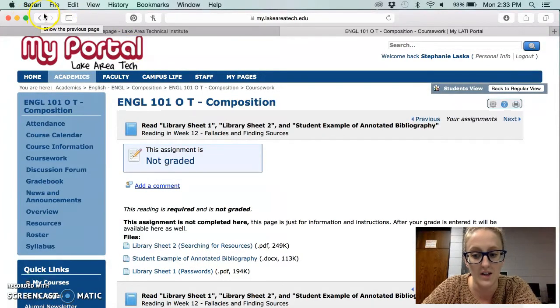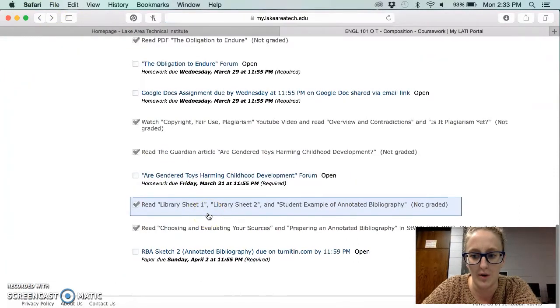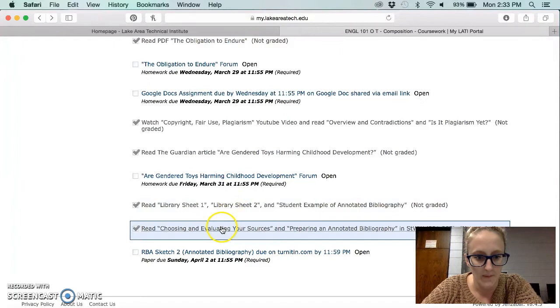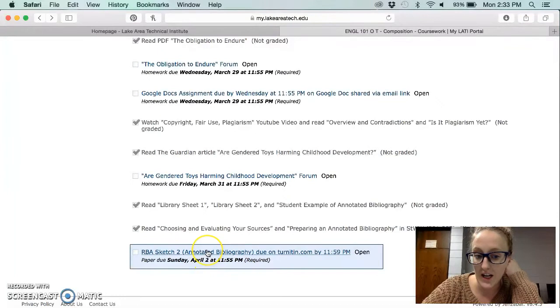So be aware that there are some mistakes, but it does give you a pretty good overview of how you can go about creating your own annotated bibliography. It's a pretty good example. But there are, of course, some mistakes. And then also choosing and evaluating your sources and preparing an annotated bibliography. This is in Steps to Writing Well. It will be helpful for you when you're reading what Sketch 2 entails, since you are going to be preparing your own annotated bibliography this week.